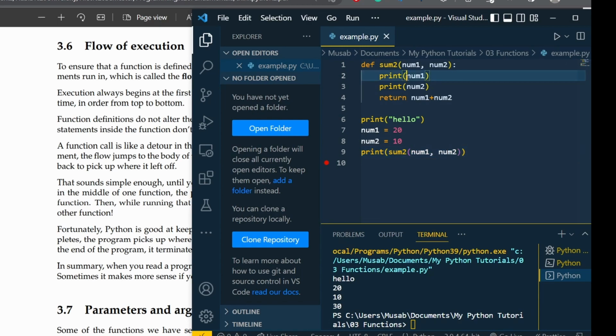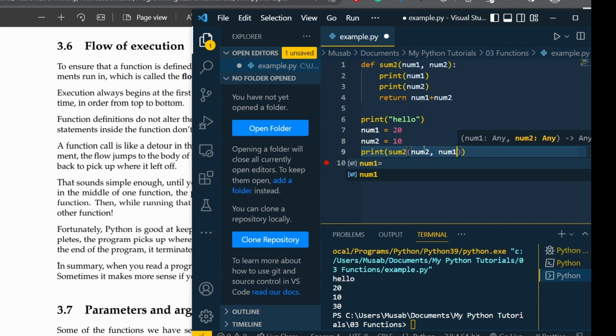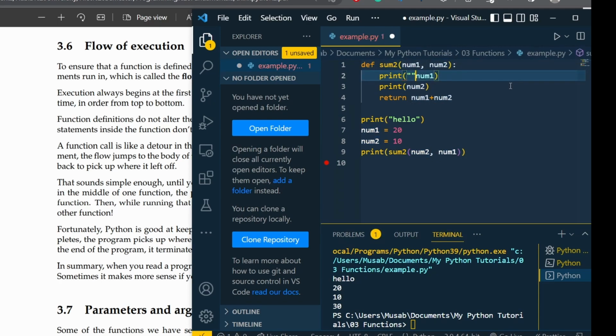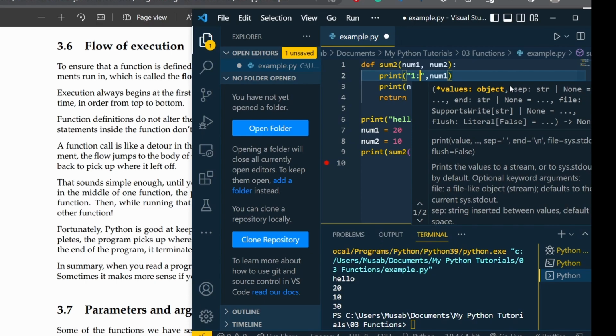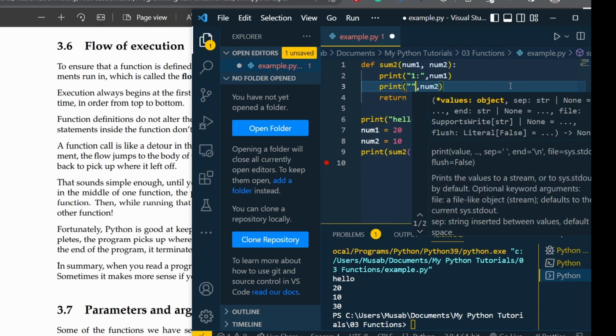20 for num1, which it got from the argument, 10 for num2, which it also got from the argument, and 30 being its return statement. What's important to note is if I were to switch around the positions of the arguments, now num2 is going to get stored in num1, and num1 is going to get stored in num2. And to make that clear, I'm just going to add a string which says 1 colon and a string on this line which says 2 colon.